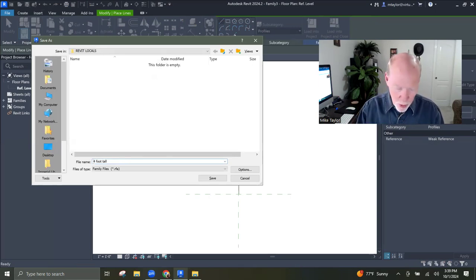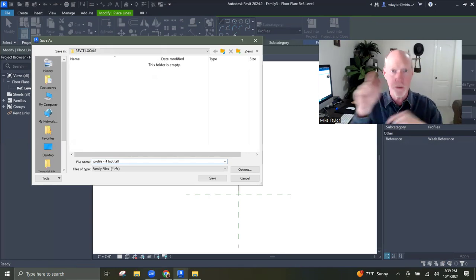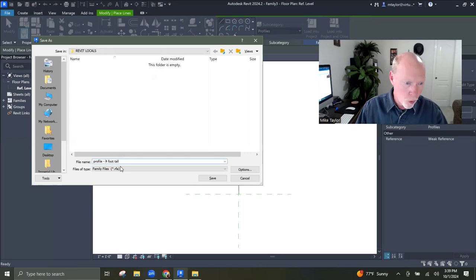I always put the word profile at the beginning of a profile because this is not 4 foot of tile. This is a profile for 4 foot of tile. You got me? 4 foot tile for wall. Let's just call it what it is. You guys can name it whatever you want later. It's a profile for 4 foot tile for wall. There we go. Save. Okay.